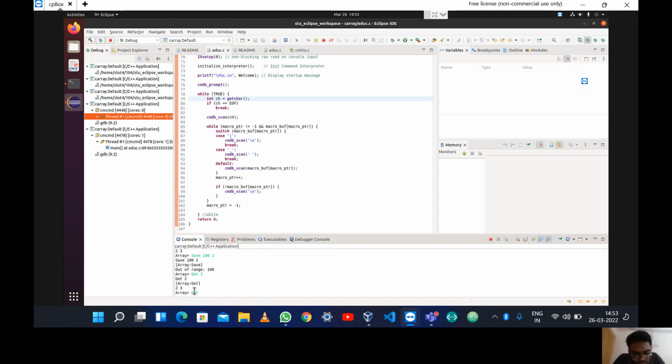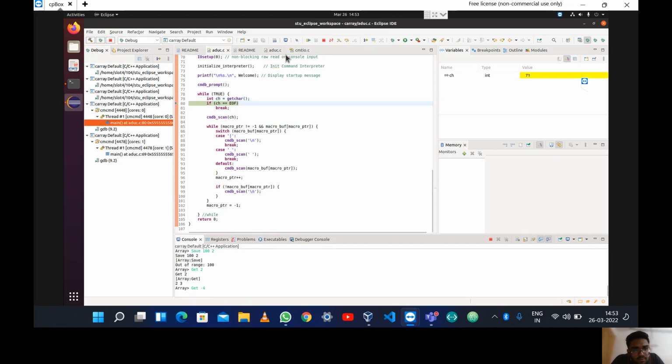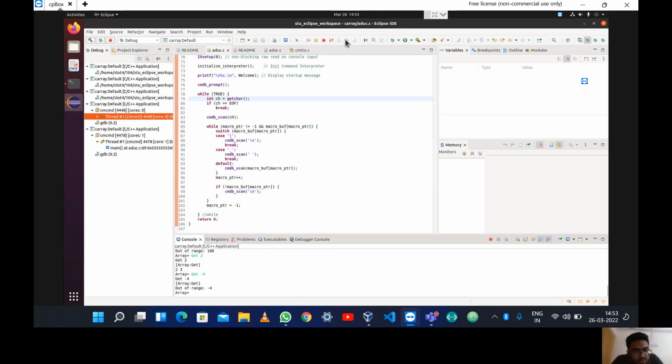We also check by using the get, like in the out of range values, what it is giving in the get minus 4. We should wait until we execute our program successfully by using the step over. As you can see, our program is successfully executed and it is giving index out of the range -4 followed by it. So I think this part is successfully completed.